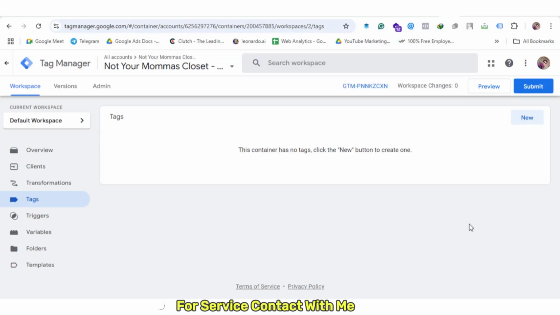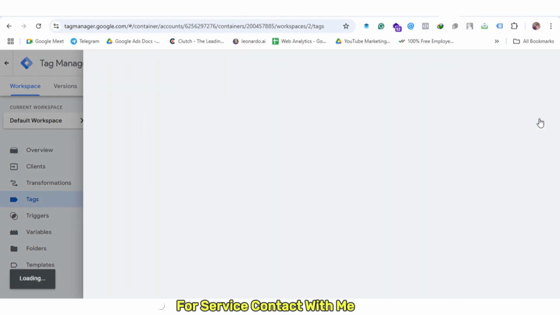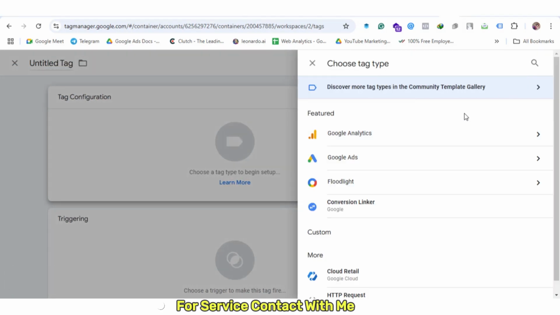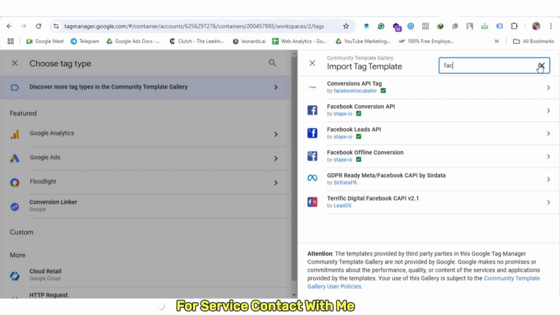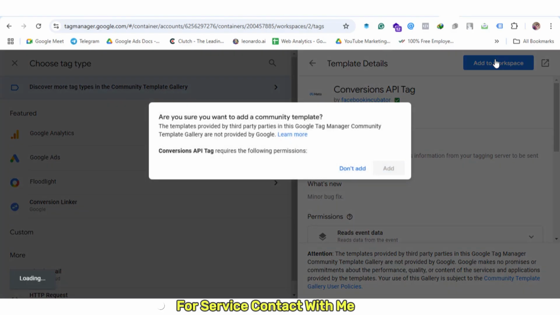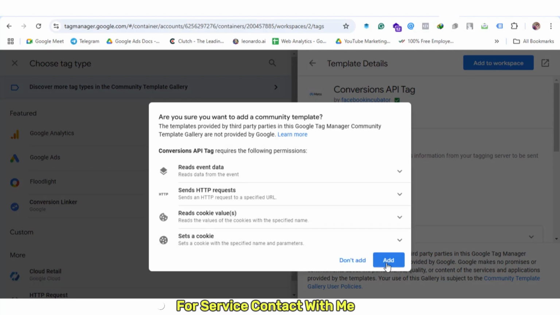Now let's make a new tag. Just click on new, tag configuration and search. Discover more tag types in the community template gallery. Click on here. Search here Facebook. Here you can see lots of tags. Click on Conversions API tag by Facebook Incubator. Add to workspace and add.